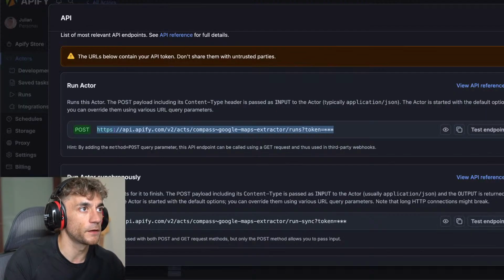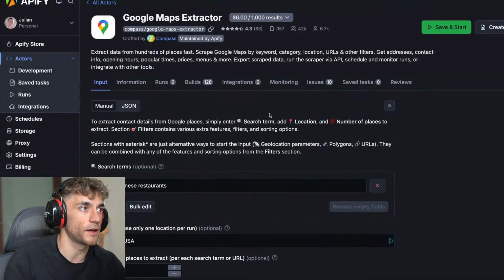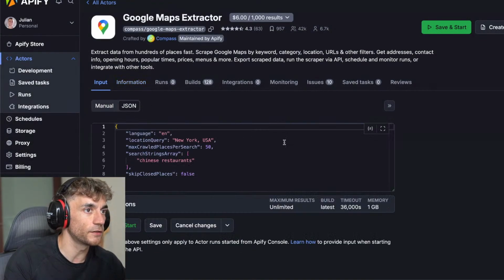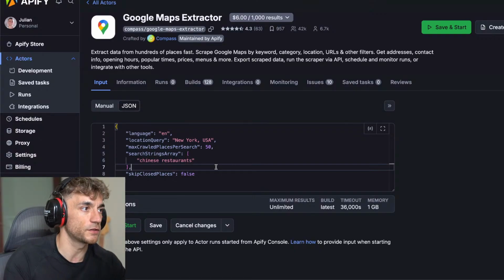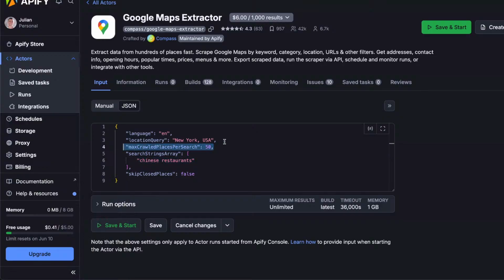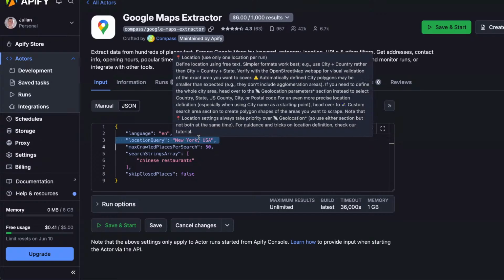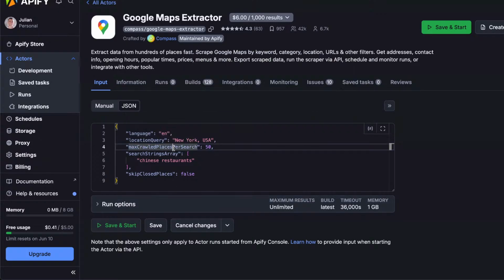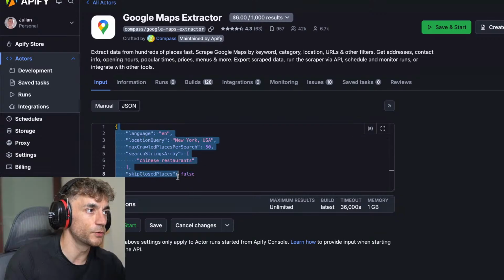Now from here, go back to Apify, X off that, and then go to the JSON section. And inside the JSON section, you can just copy this code over here. And you can see here I was selecting Chinese restaurants and it's scraping 50 places inside the US, right?